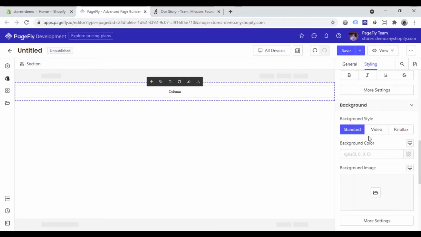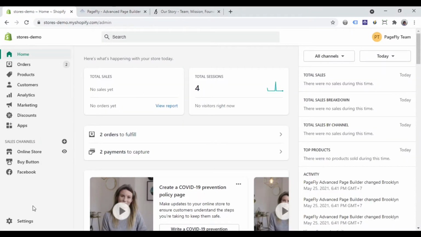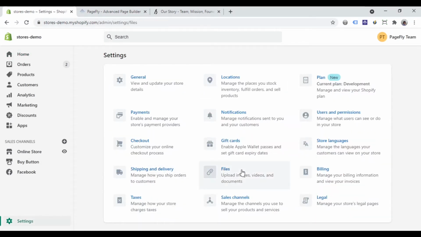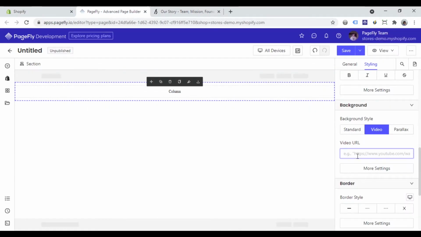Go ahead to the Styling tab to add a background video. To add a background video, you need to upload that video to Shopify admin here. And copy the link of video. And paste in PageFly.